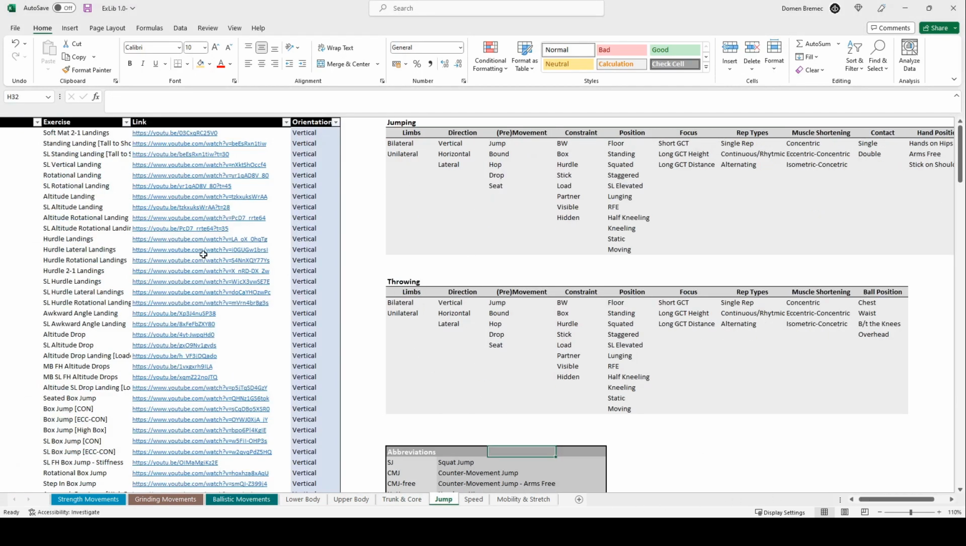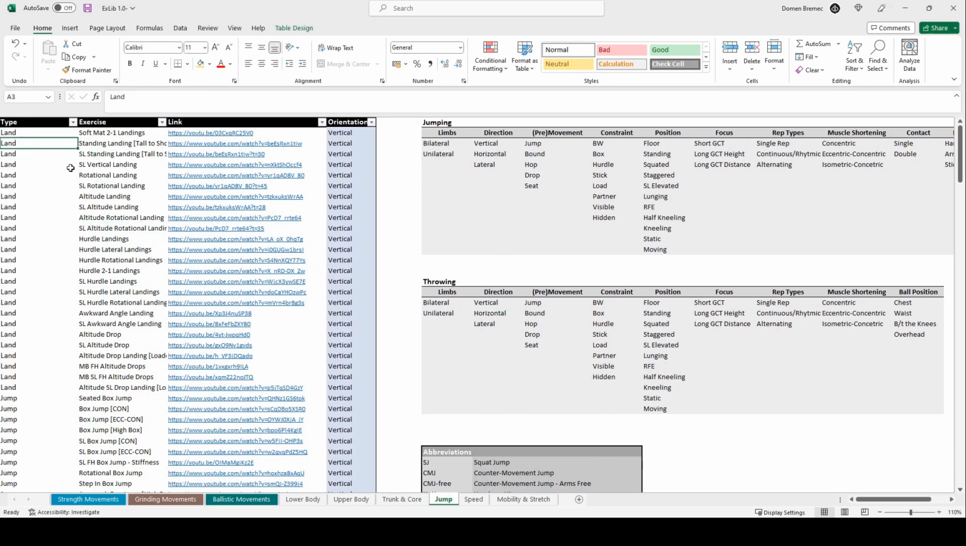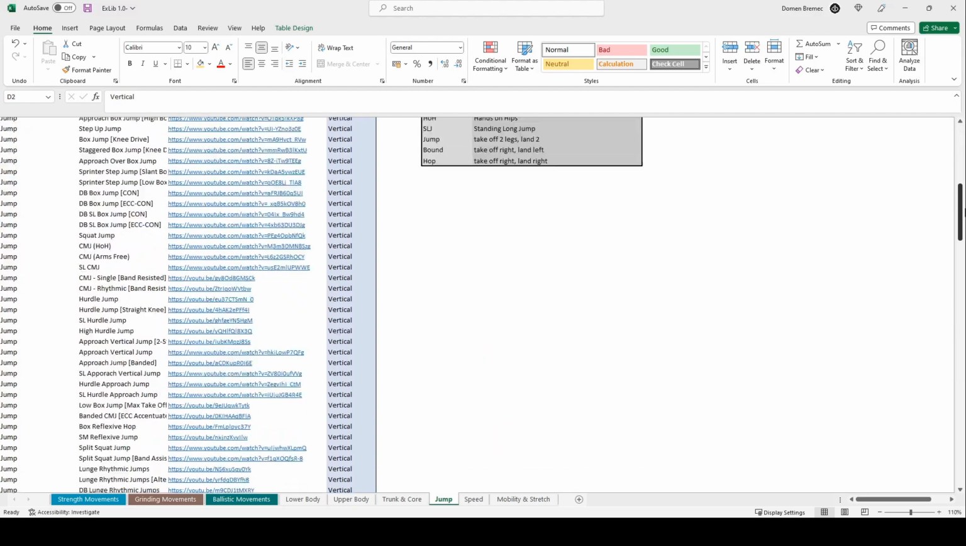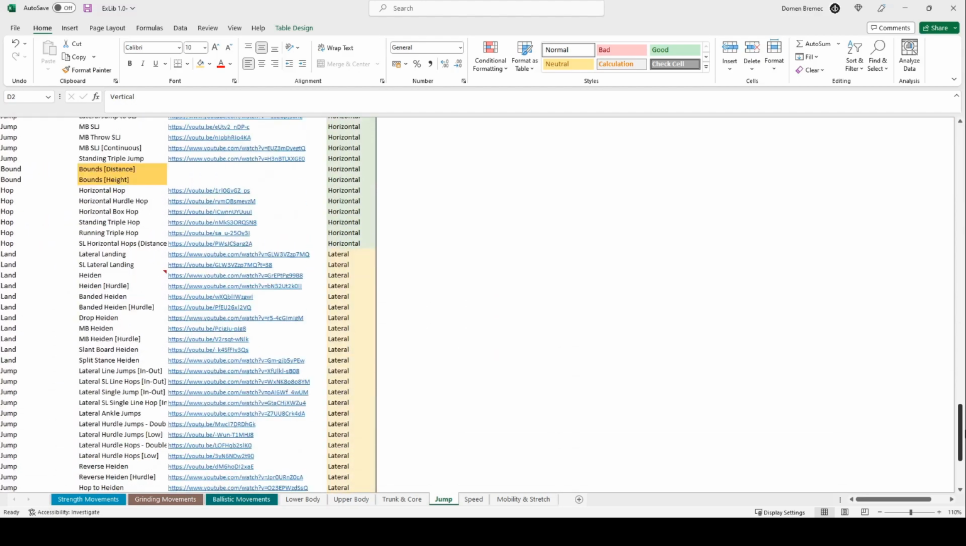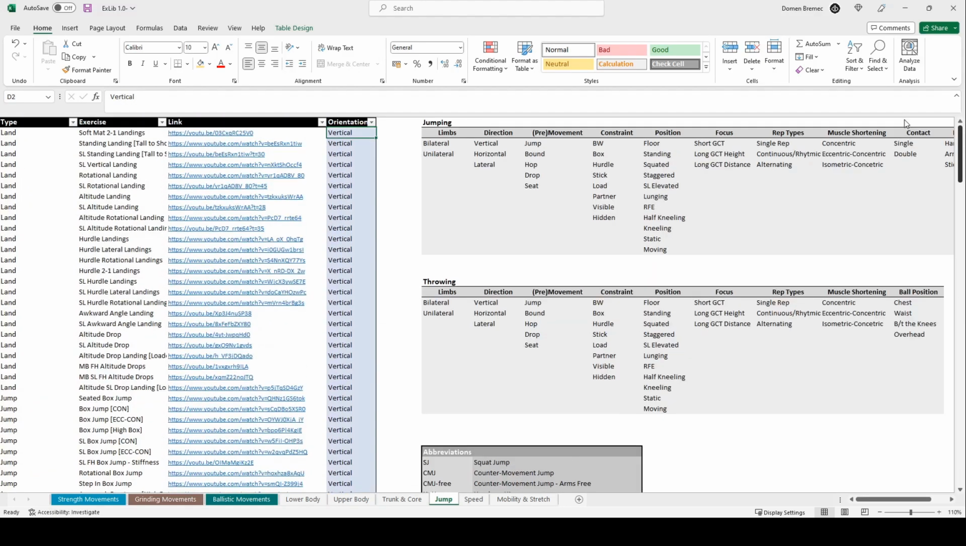So the jump tab is a little bit different, and it includes the type, for example jump, land, low reactiveness, high reactiveness, bound, hop, and continuous. And we have the exercise name, YouTube link, and the orientation going from vertical through horizontal to lateral. Under here in this tab I've tried to include all of the jump and land type of exercises that are most commonly used in strength and conditioning.